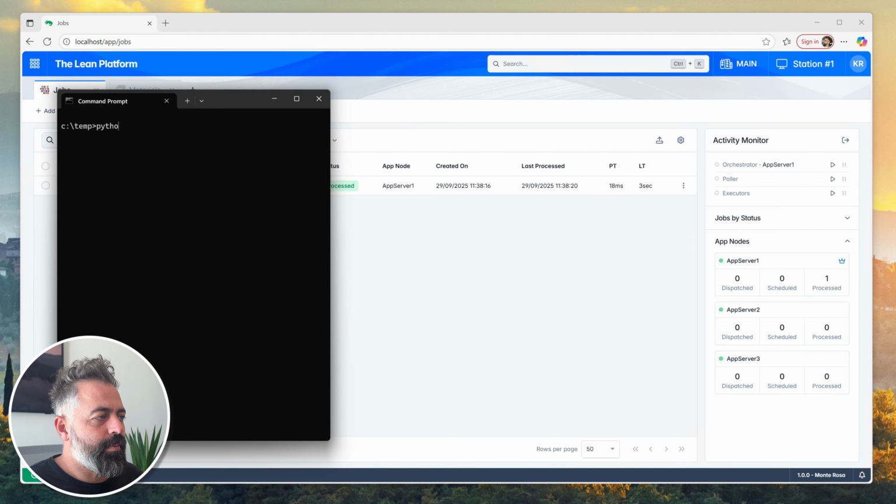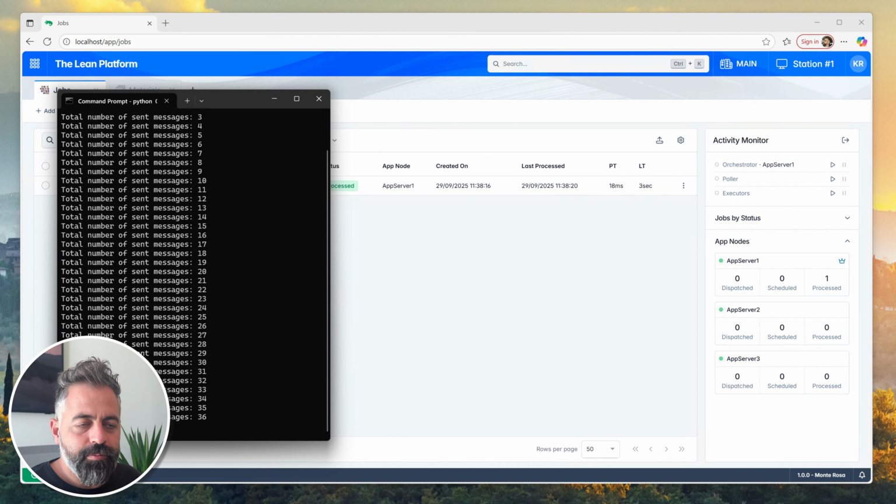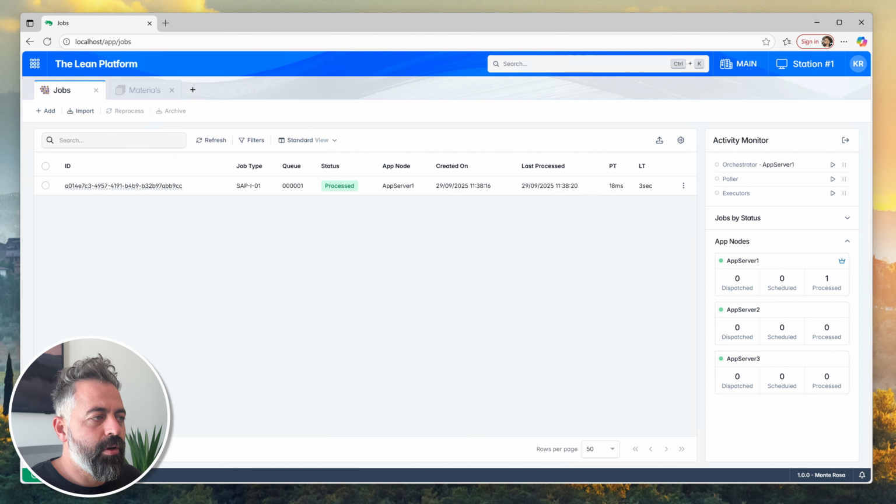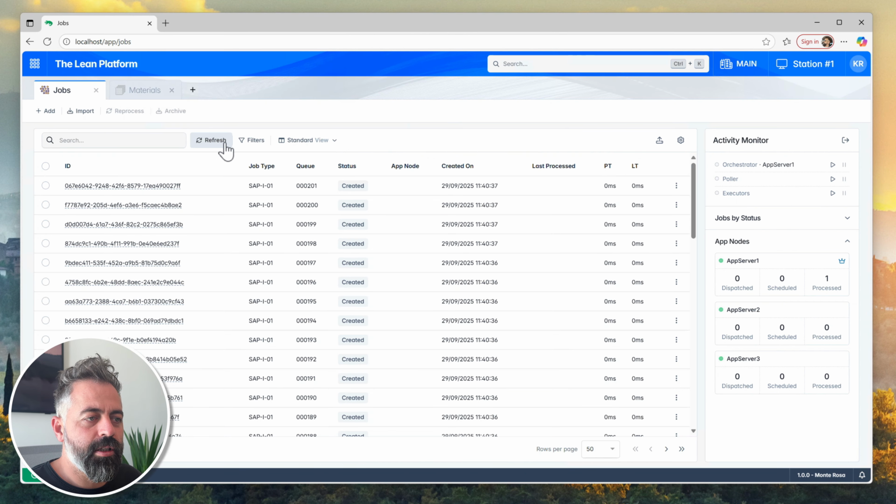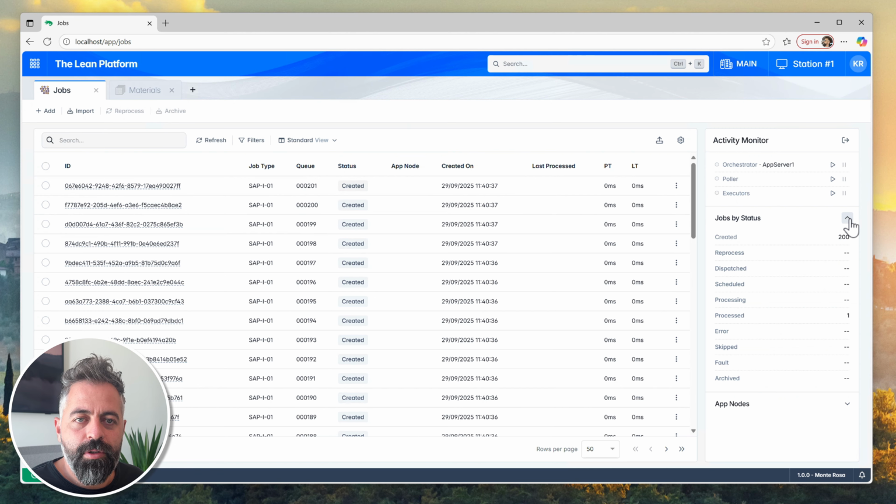I will also generate this time 200 MATMAS messages. So this script is done. So 200 jobs were communicated. We can see it by refreshing this grid. We can see that we have many jobs that are in status created, but not yet processed. And if I go to the jobs by status, we can see that now we have 200 jobs in status created.